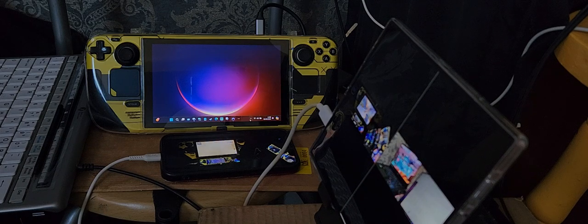Actually, I don't have to close it. I'll just leave it running in the background because it is technically working with the AMD Power Control Panel, so it's not causing a problem.